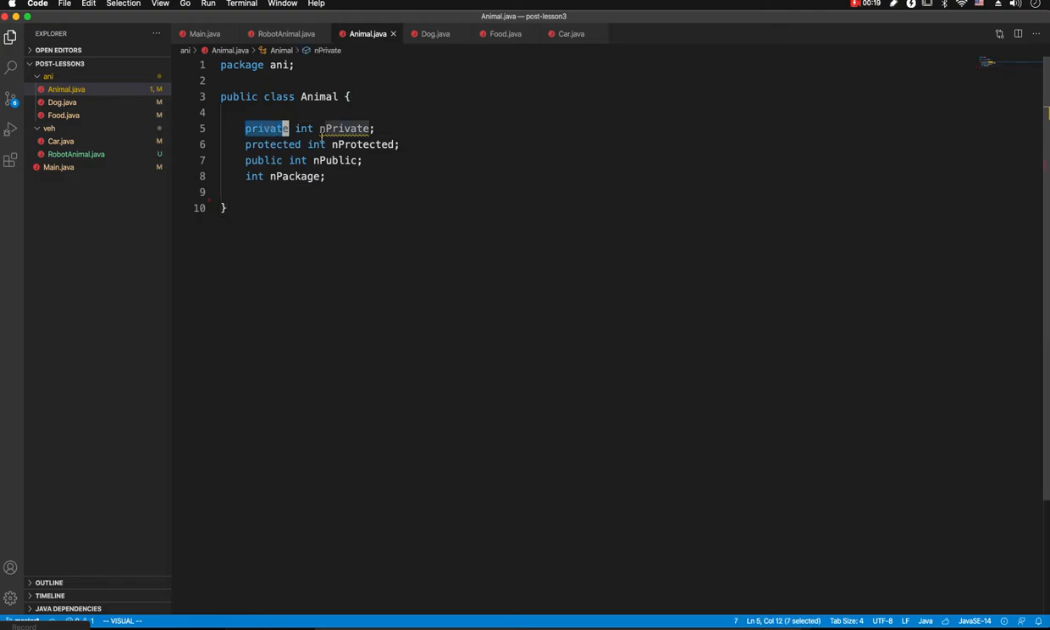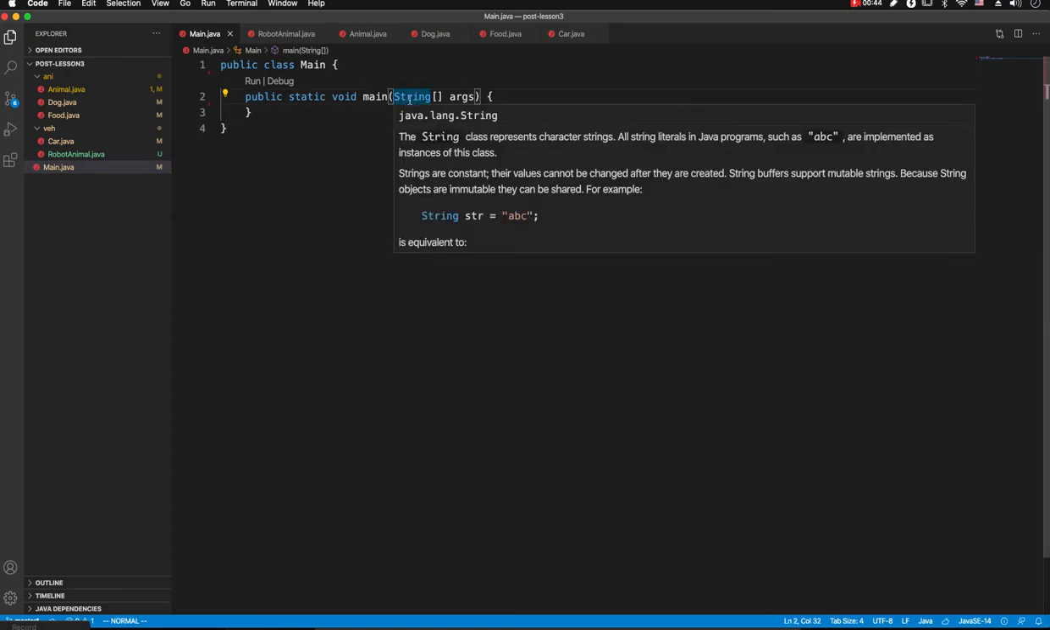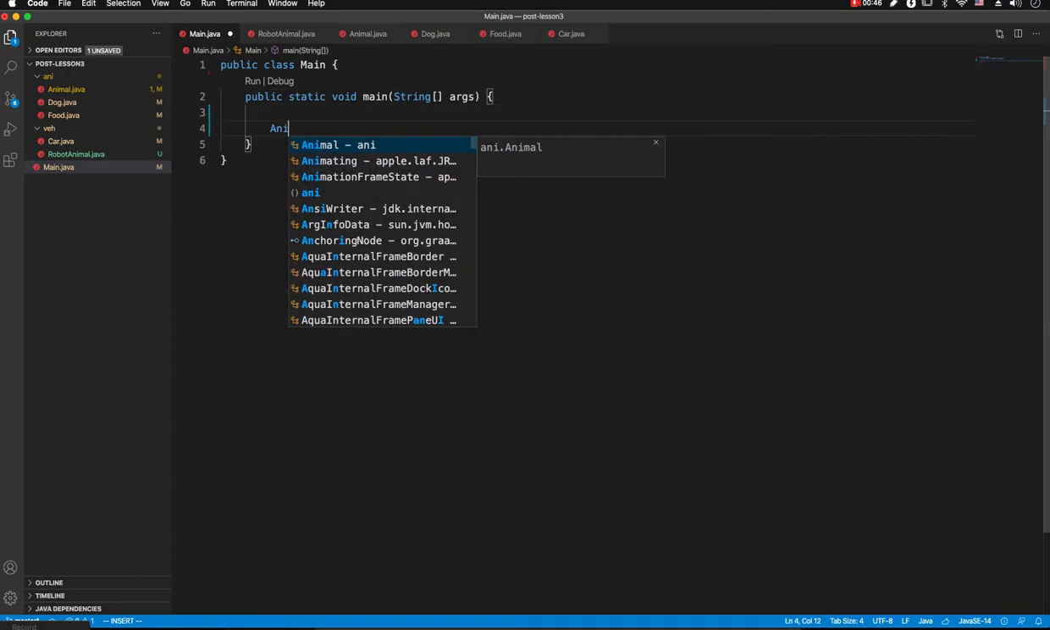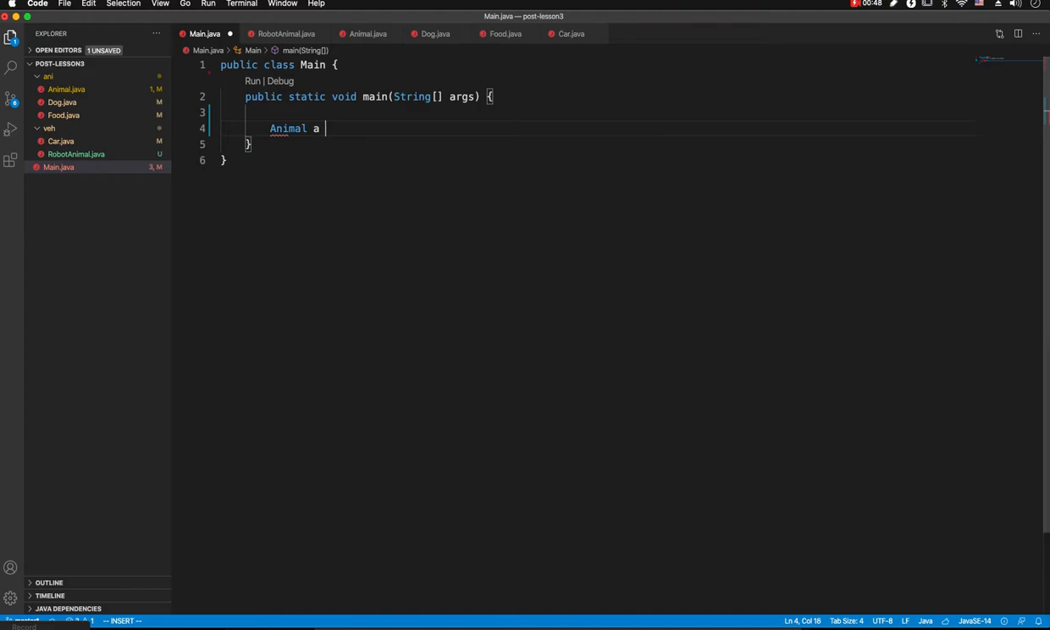So private is called n private, protected is n protected, public is n public, and then without any of those keywords, it's called n package. So we have four visibilities in Java. Let's see how it works. The Animal class is inside a package at this moment, but on the top of the project, I have a main class. In the main class, let's create a new Animal object.